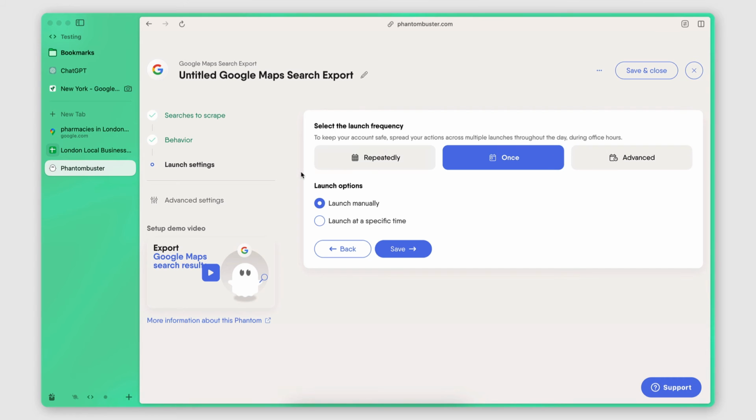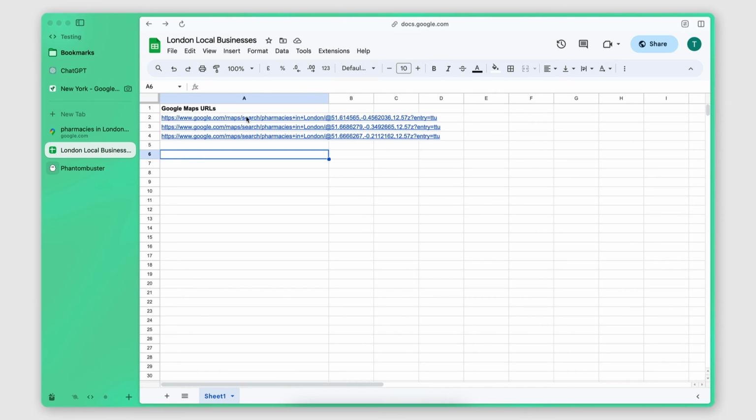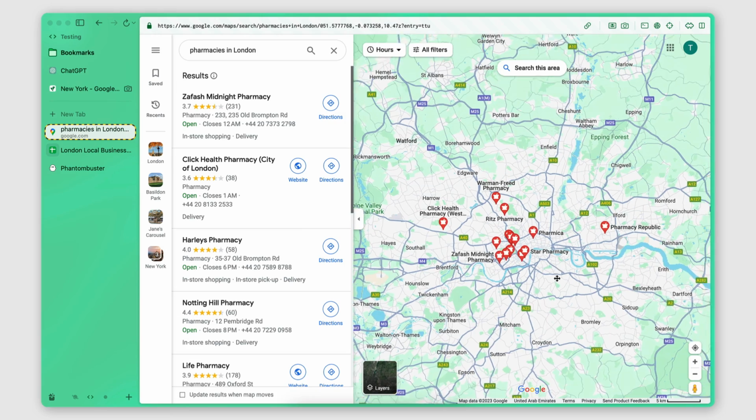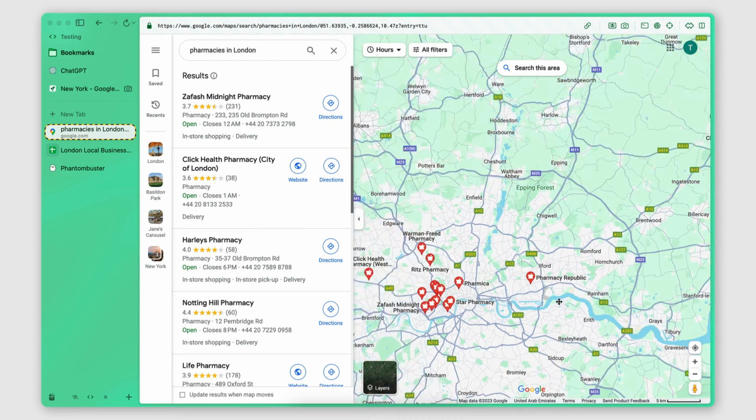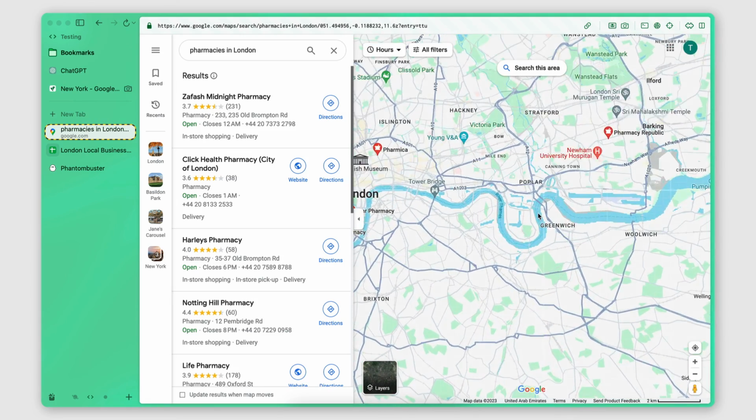And you can then choose how you want to trigger this. If you only want to launch it once, then you just click once. Then you're ready to launch the Phantom, which will perform the scraping. Keep in mind that the more search URLs you have here, and the more results you want to extract per search, the longer it will take for the extraction to be completed. But that's how you would go about scraping a complete list of businesses around a large city that includes multiple areas.